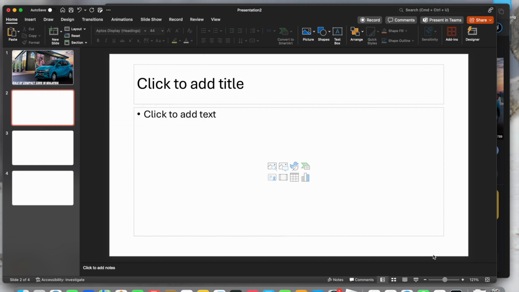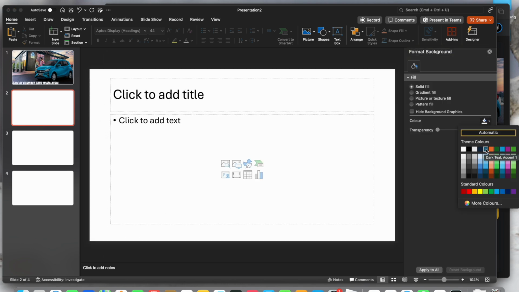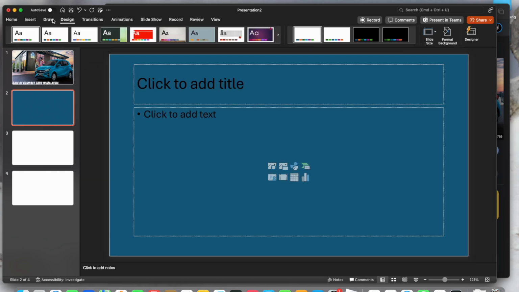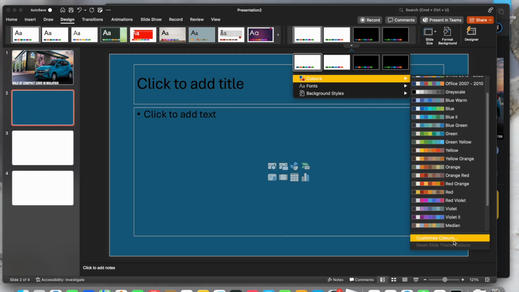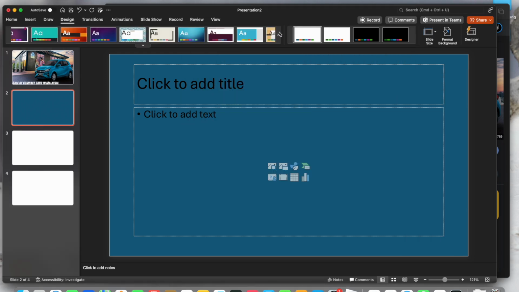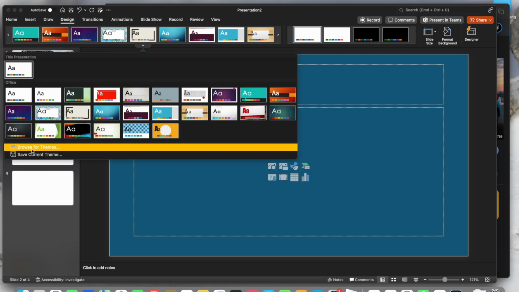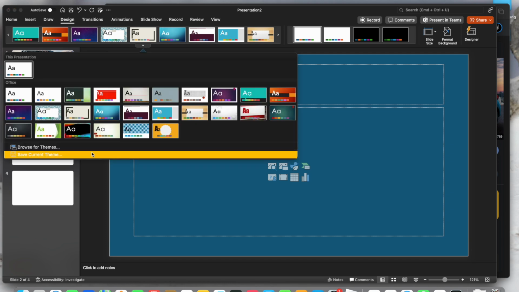If you are not satisfied with this slide, you can change the background. So we have dark teal. If you go to design, you can change the theme colors to whichever palette you want, and you can even create your own palette. Also in design we have other themes, and you can even browse for themes, or you can make your own theme.